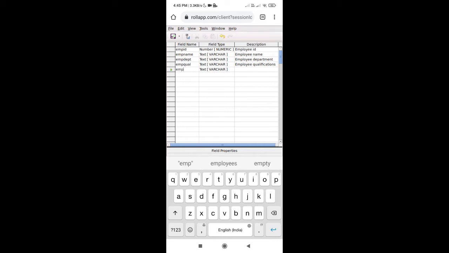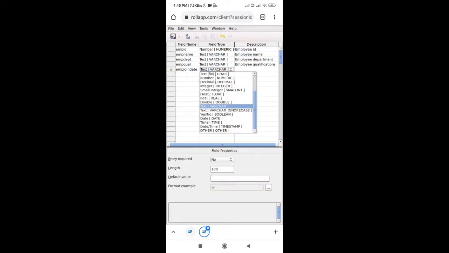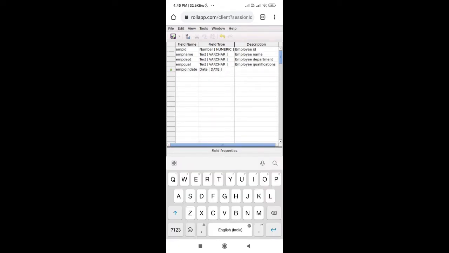Fifth is employee join date. Then select the field type as date because this field information will consist of date. And then write the description.